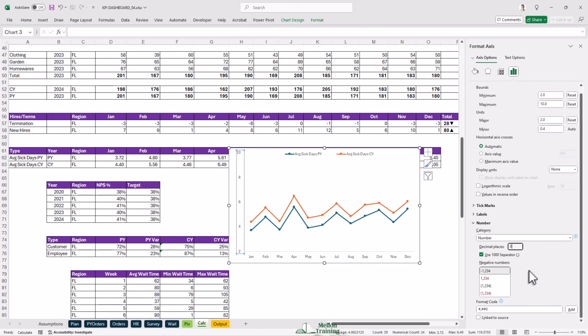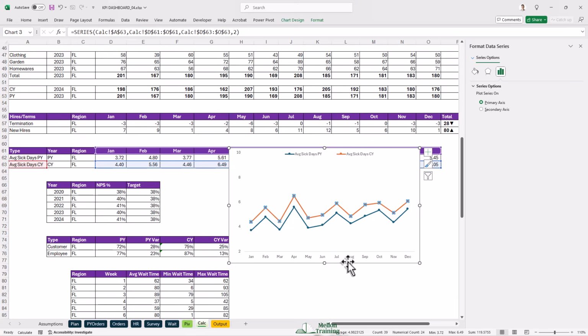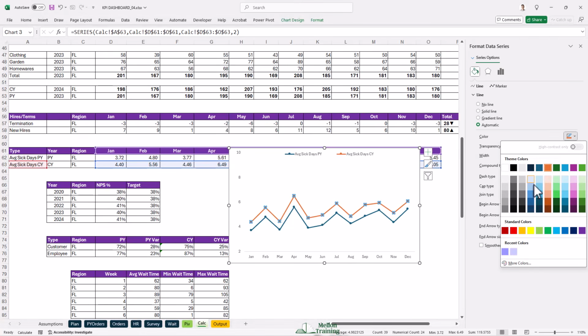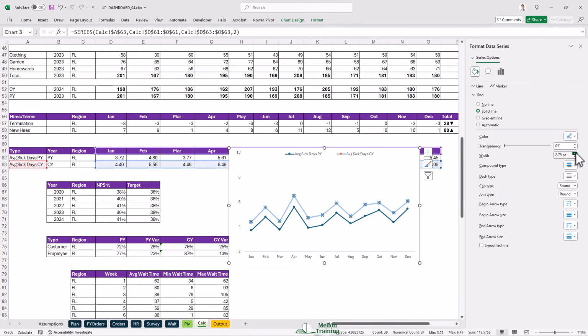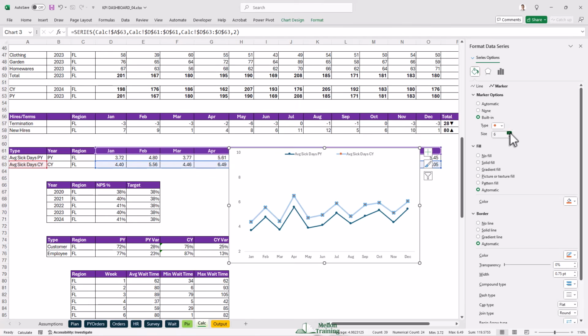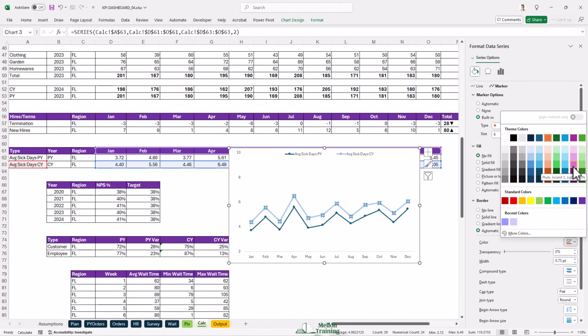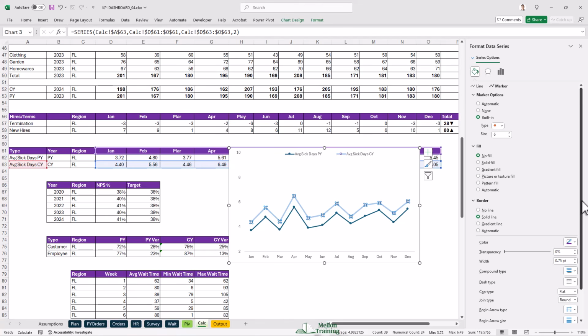Next up, let's change the color of the lines, the width, the markers, etc. Right-click on the orange line first. Change the color to a light blue, and the width to 3 points. Also, from marker options, I will change the size to 6. Remove the fill and change the color of the border to purple. Let's increase also the width. I will repeat the steps for the previous year's line.